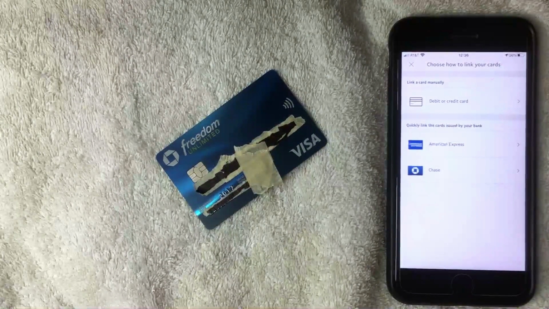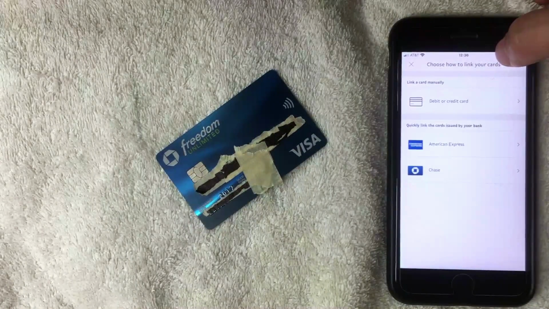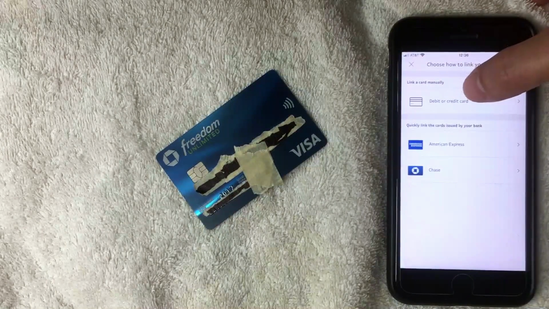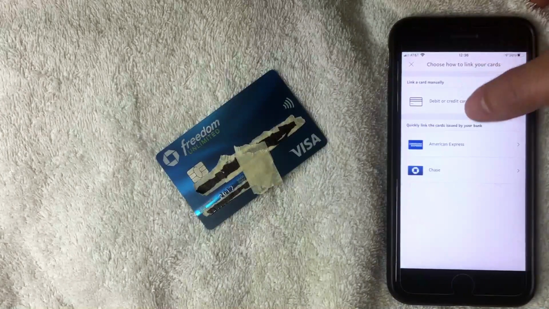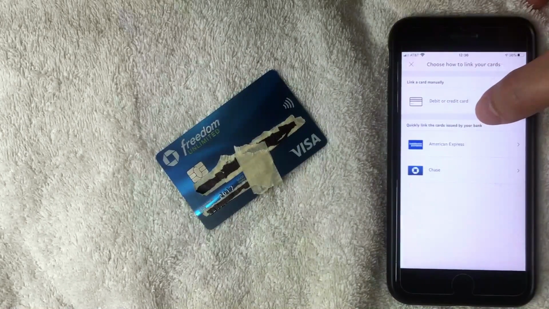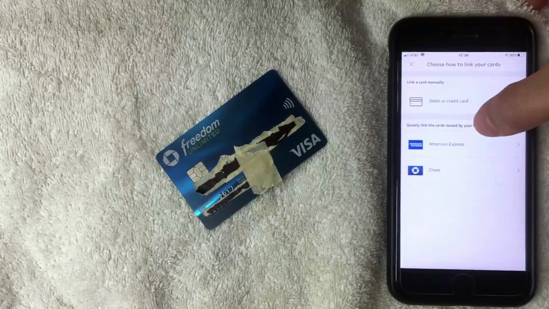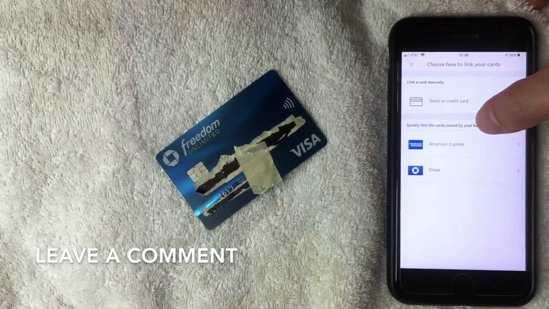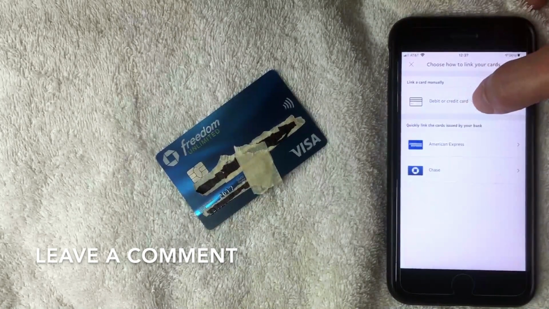All right, so next this screen pops up. It's called Choose How to Link Your Cards. So you can choose the first one, which is link a card manually. That's what I'm going to do. Or 2, you can quickly link the cards issued by your bank. I'm actually not too sure what that is. If you happen to know, be sure to leave a comment below. But I'm going to go ahead and choose this top one right here now.